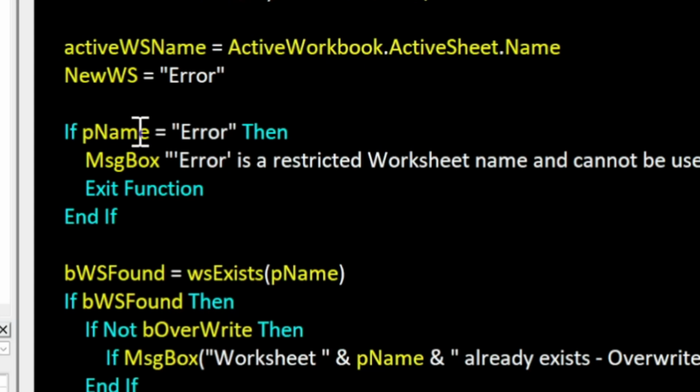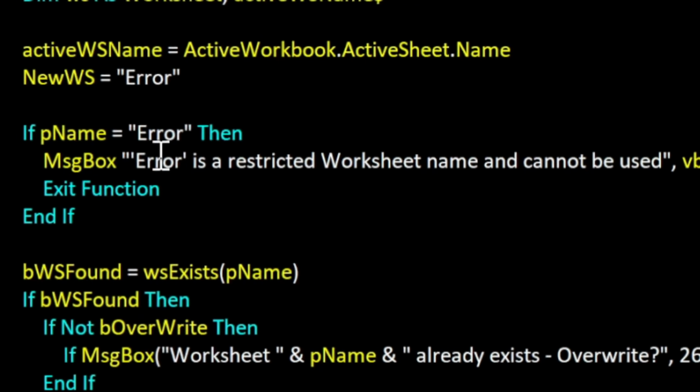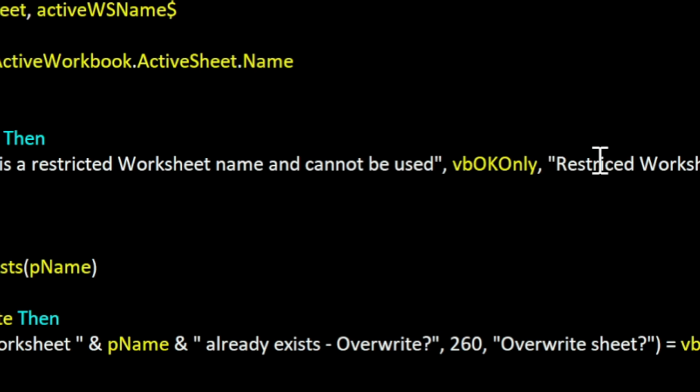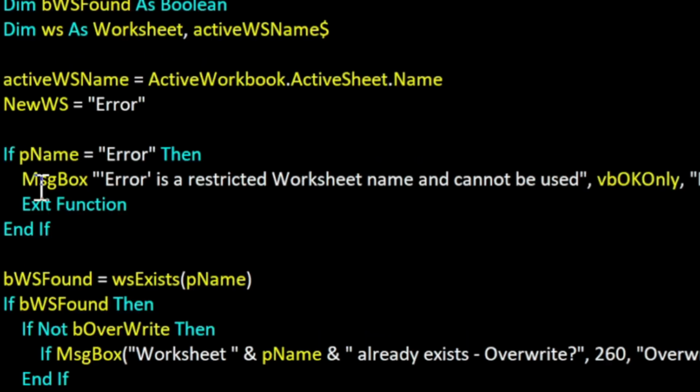Next, I want to play the what-if game. What if the user passes a desired sheet name of Error? Well, I'm going to prevent them from doing that. So if the passed name equals Error, I'm going to give them a message box: Error is a restricted worksheet name and cannot be used. They only get an OK prompt, and then it exits this function.